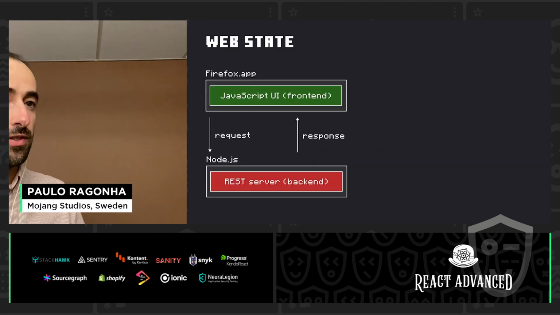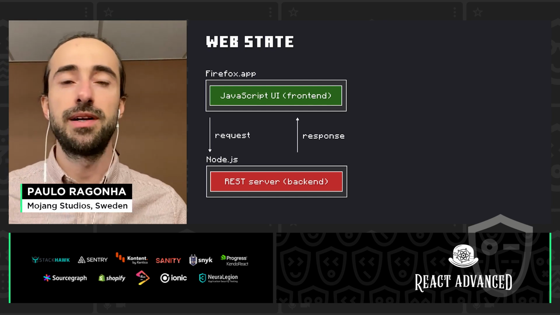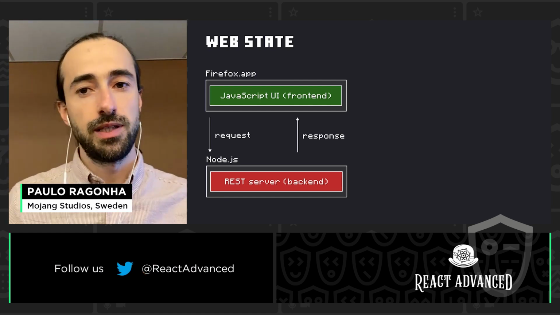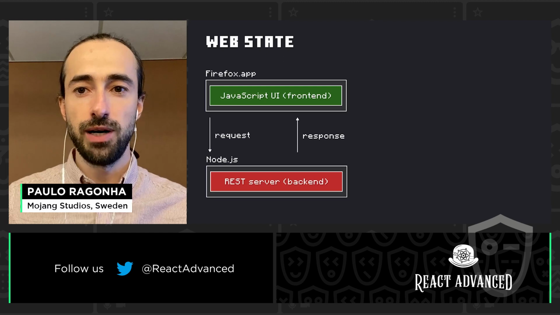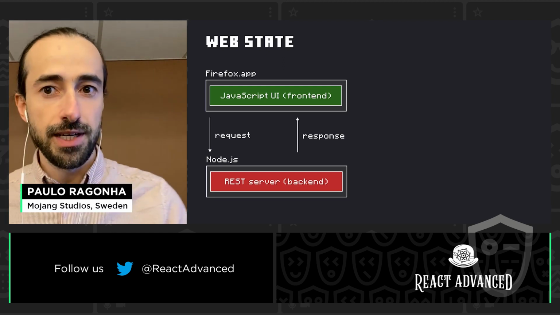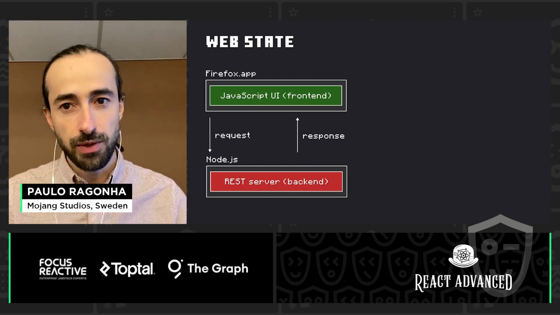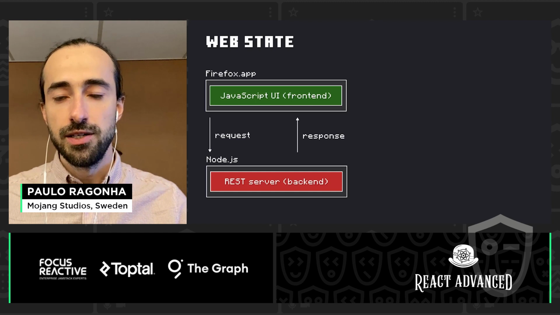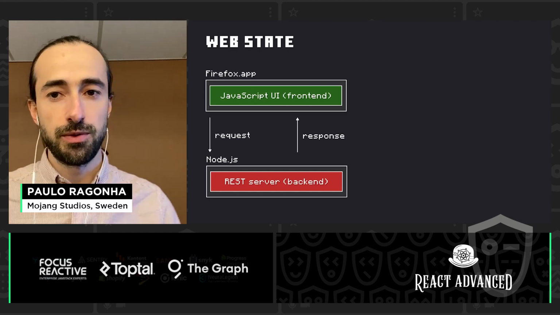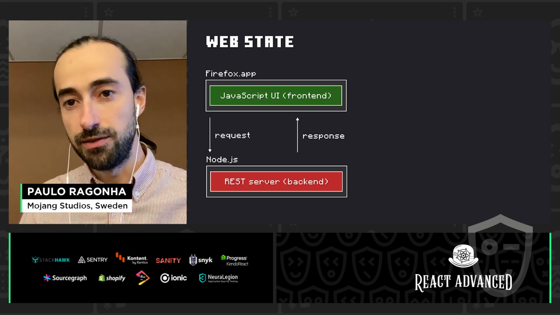So when we look at a traditional web application, we can think about it like this, right? We have your browser, like for example, here I have Firefox running the UI, and that has its own JavaScript runtime. And then we have, let's say, a server in the internet running Node.js. And then we have HTTP requests and responses coming back. So it's a very request-response operation. And then we have a copy of the state in the browser.